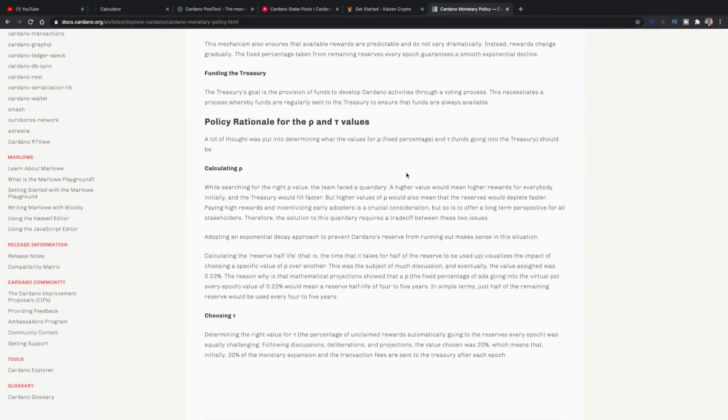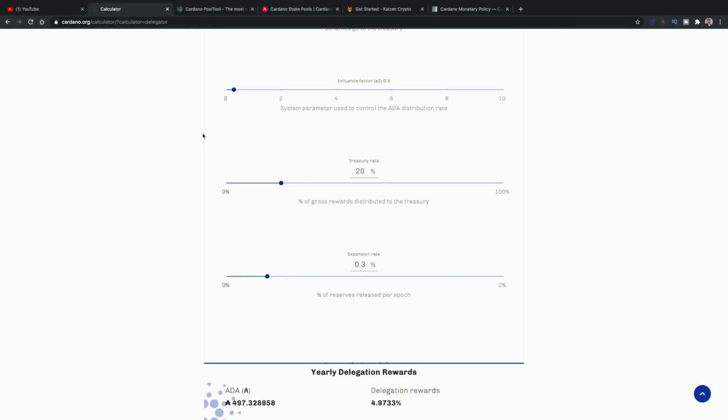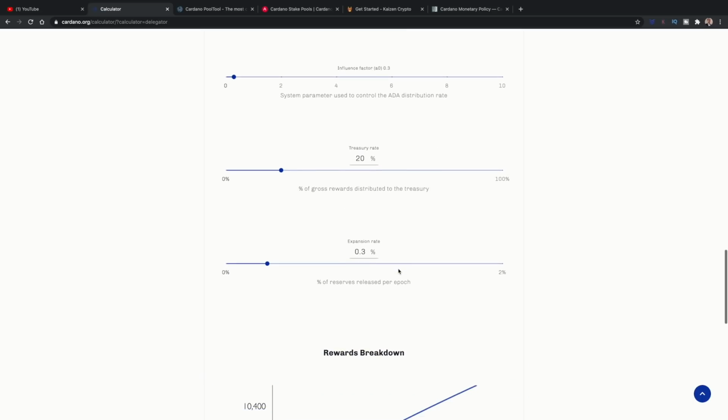So P is essentially a fixed percentage of the rewards that are going to go to the treasury after each epoch. And T is going to be the monetary expansion and the transaction fees sent to the treasury after each epoch. So now that we have a better understanding of the values of P and T, let's go back to our rewards calculator so we can see that these values are set as default. These are currently the values that are set by the protocol, so we'll just leave those the same.